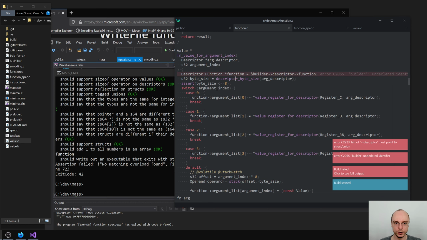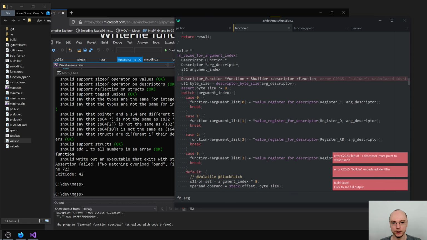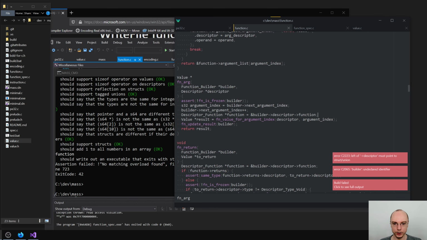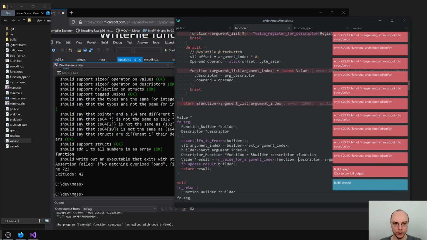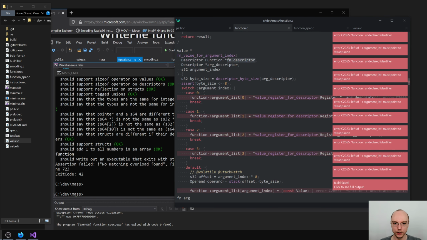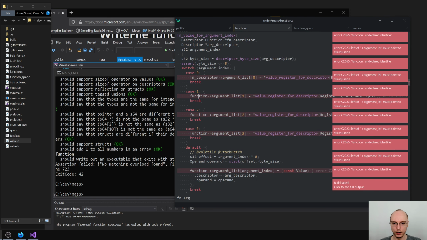So let's recheck. Yeah. I guess we should accept another argument, which is going to be function descriptor. And we say it like this. And we remove this stuff from here. So this is going to be back over here. And we pass in like so. I'm okay calling it just function.